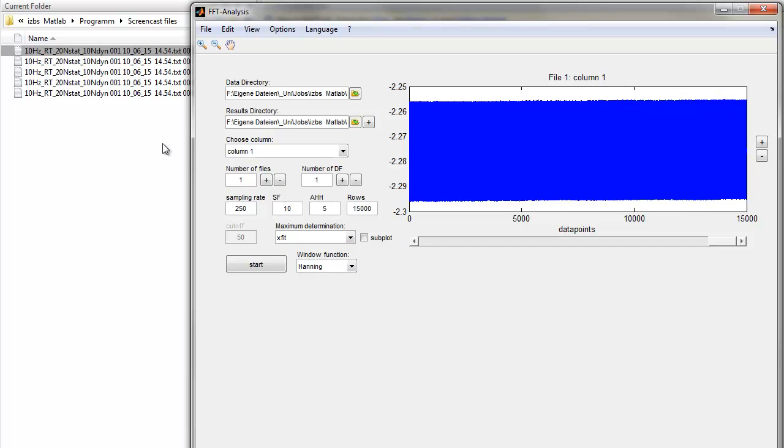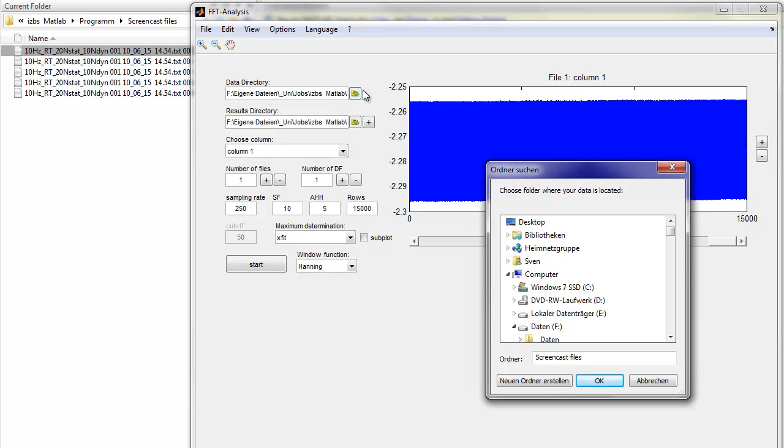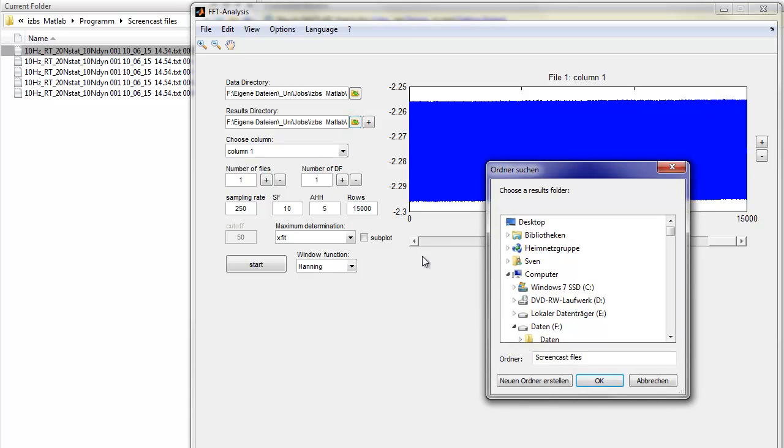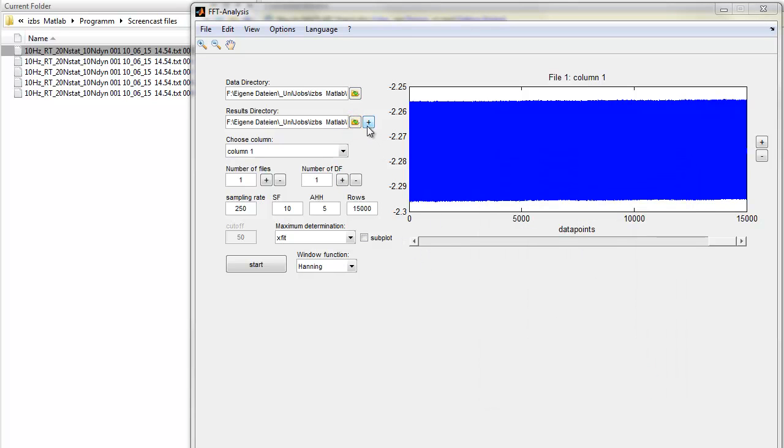So if you have this, you can choose the folder with your data with this button, and after it you have to choose a results directory where all the files with the results of the analysis will be saved. So you can browse any folder on your computer, or by pressing the plus button you can create a folder named with the current date and time inside the parent directory of your data folder.